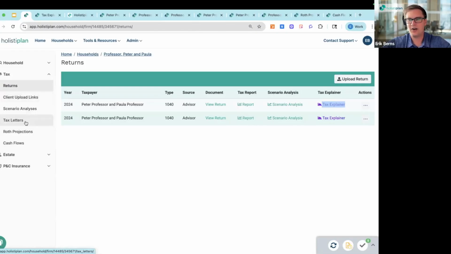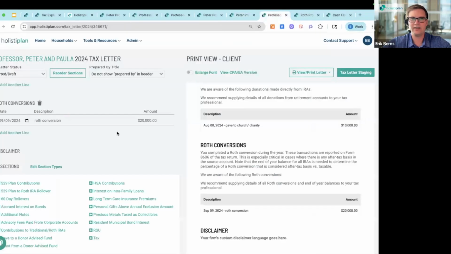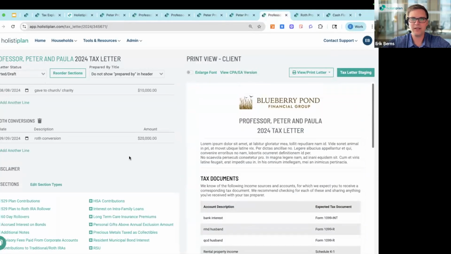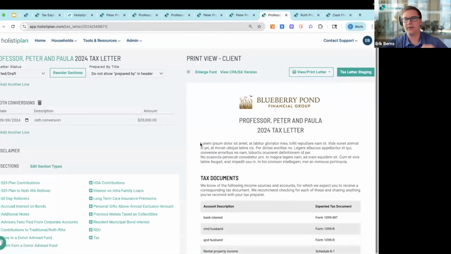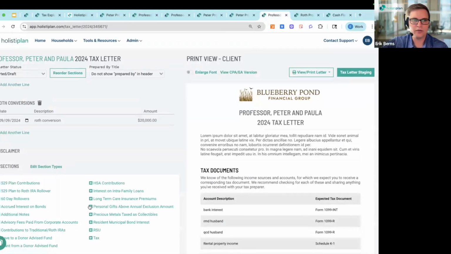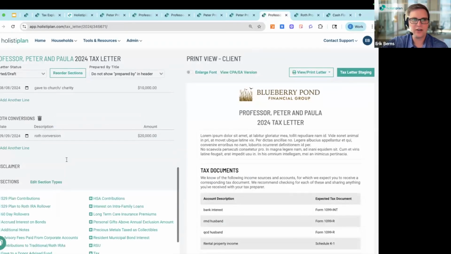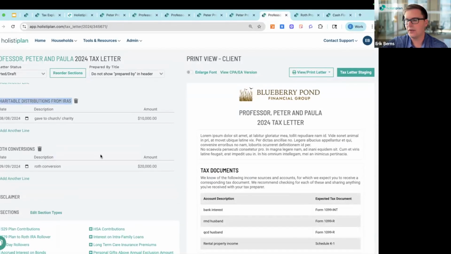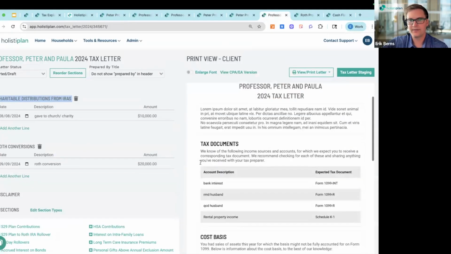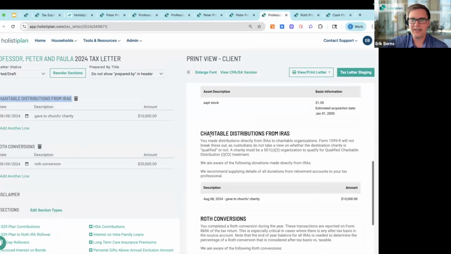Tax letters are unique. That is really a collaboration tool. So it's designed to be used between financial advisor, client, and tax preparer. I already have one of these that I've generated, but it functions largely like a template where you can add and remove sections.